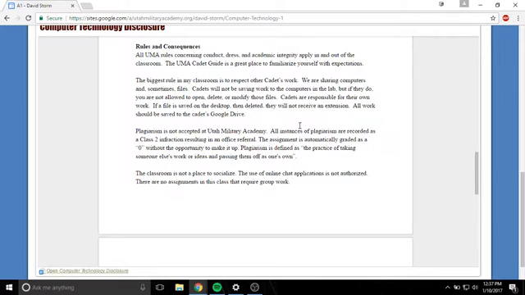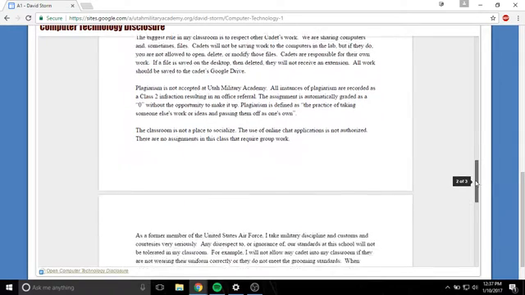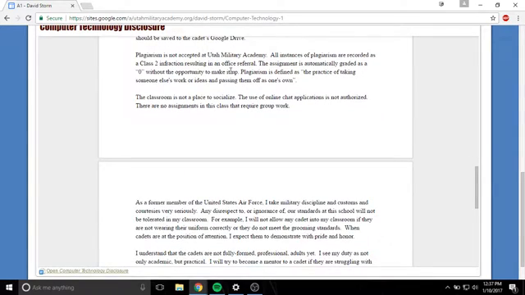That's fine. Don't forget to delete your files because people will copy off of you, and people will steal your work. People will delete your work. Which leads me to plagiarism. Obviously, plagiarism is not accepted at Utah Military Academy. In my class, all instances of plagiarism are recorded as a Class 2 infraction, and they result in an office referral. You go to the office and you have to explain what happened. The assignment is automatically graded as a 0 without the possibility to make it up.